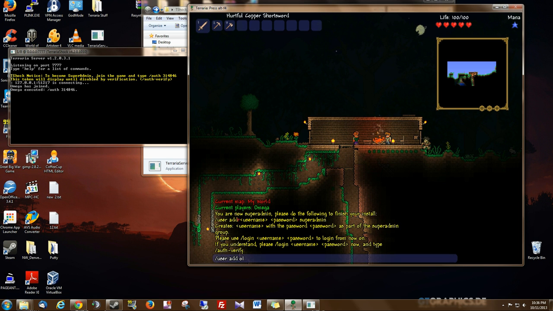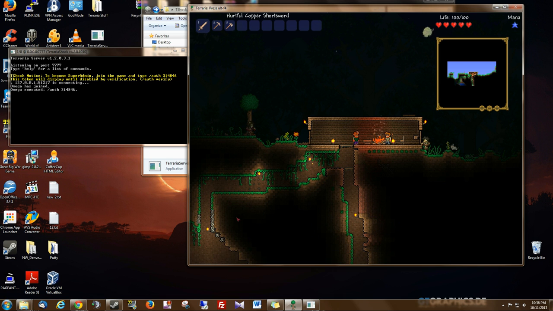So after I'm done using the authentication code, I'm actually going to create a user by doing /user add, the username, space, and then my password, and then space the group I want to be a member of, which of course is the super admin group. Hit enter to save that. And this green text tells me that it has been successfully created.